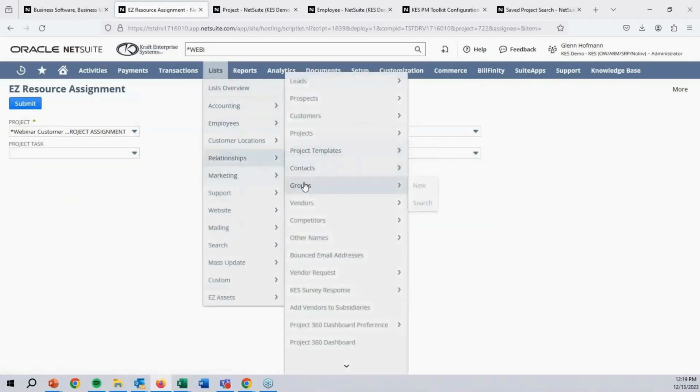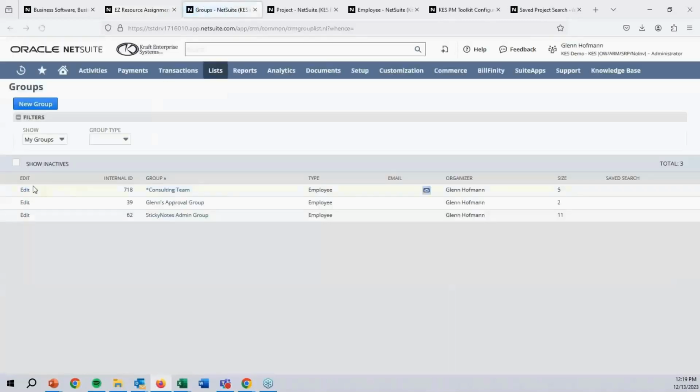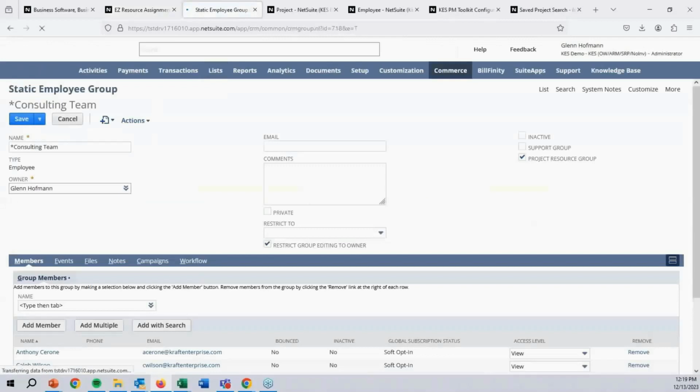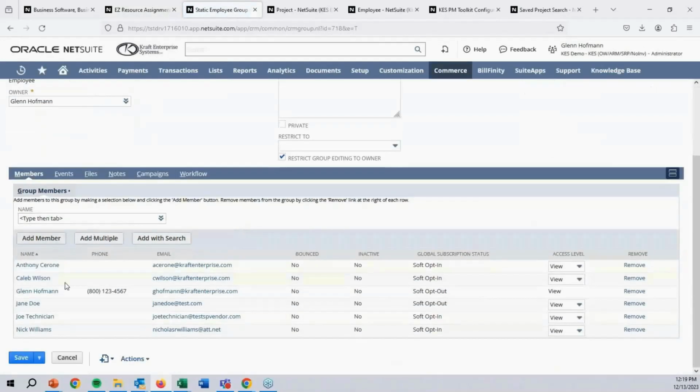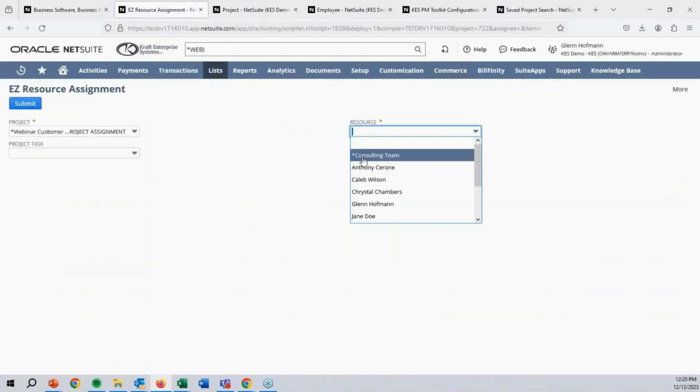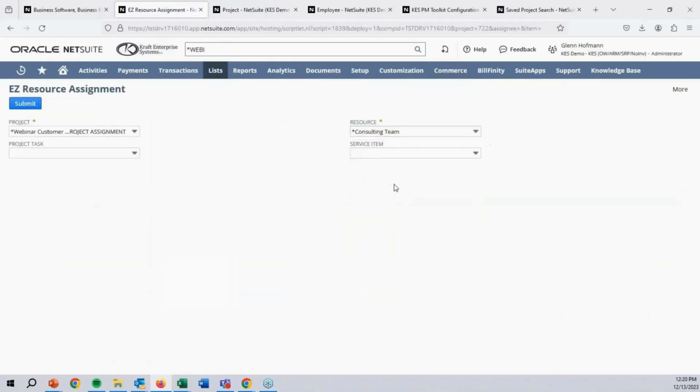So you can set up groups that you want to use for assignment. All right. So I have set up a group called consulting team. And you can make this a dynamic group or a static group, anything you want, but I've added 6 people to this group. So maybe you have certain different types of consulting teams. You have a NetSuite team, you have a development team, whatever groups you want to set up, then you can pick them from this drop-down list. I can assign a specific service item, or as with our other screen, I can leave this blank and we will use the service item off the employee. So really when I set this up, all I need to do is pick the project, pick the resource, and submit.